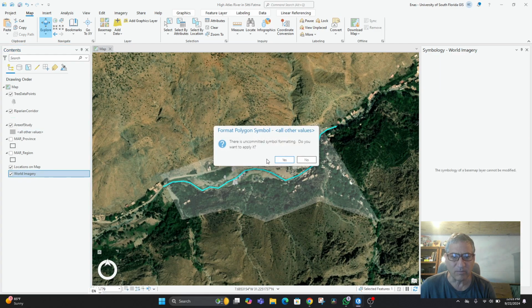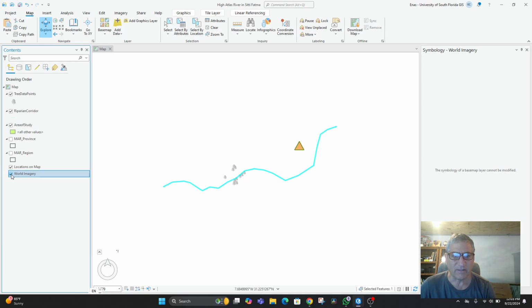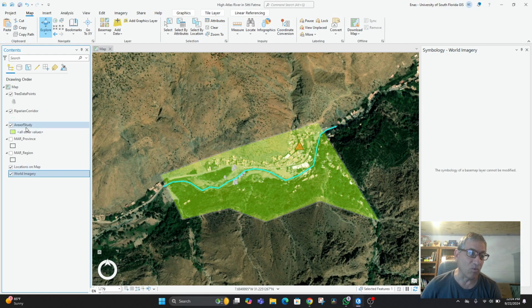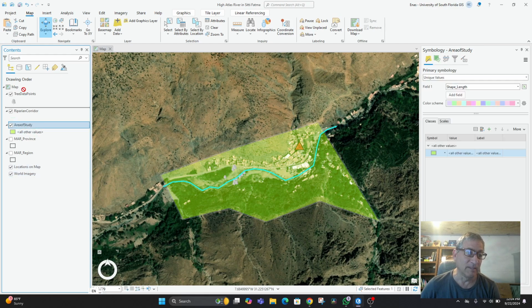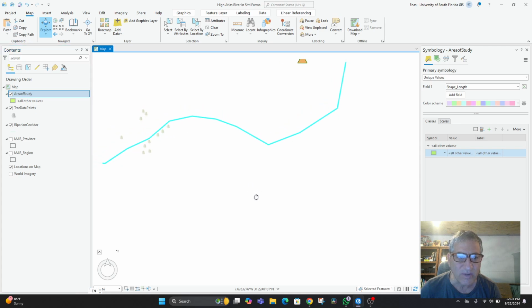format polygon symbol, uncommitted symbol formatting. You wish to apply it? Yes. Okay. But it doesn't show up unless the map is there. So I'm not sure why that is. Even if I move this up, move the area of study, maybe that's going to change it. Nope, doesn't do it. Well, it does. Look at that. It makes the trees appear green.